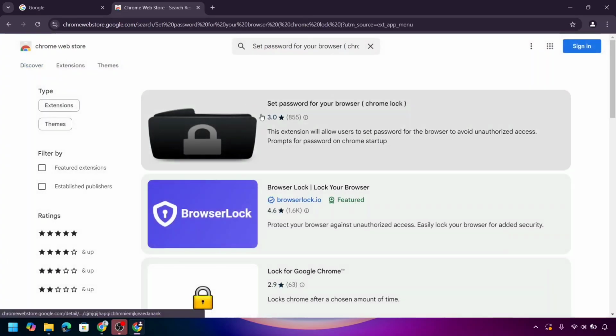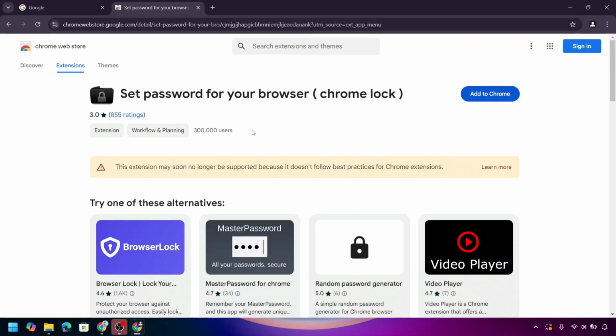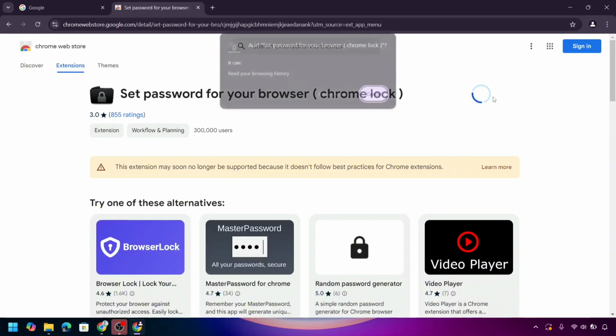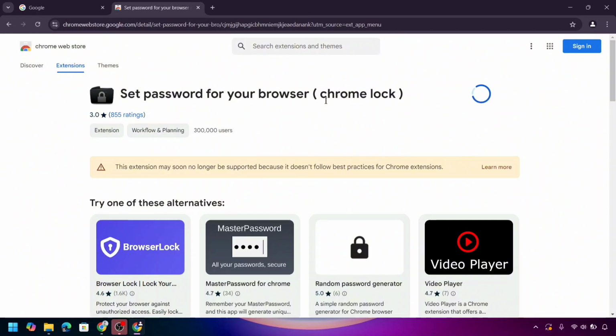Then click this result and then click this. Click the Add to Chrome and then click the Add Extension.